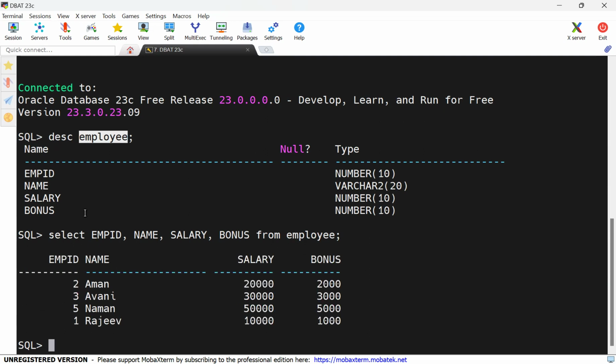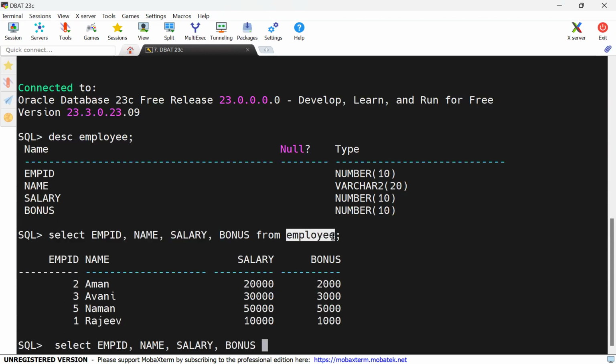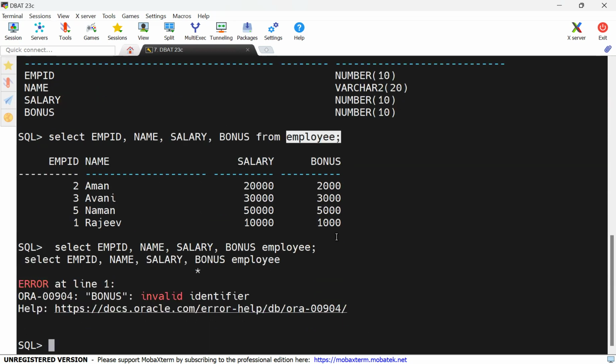But the confusion, and why I'm showing this demo, so you can easily understand: without the from clause, you cannot retrieve the data from your actual table. Let me write it. Here I am writing the employee table, and I'm not giving the from clause. Then you will get the error. And Oracle is giving you the documentation. Once you click on that, you can easily understand. So basically, it won't work this way. It is not acceptable at all.